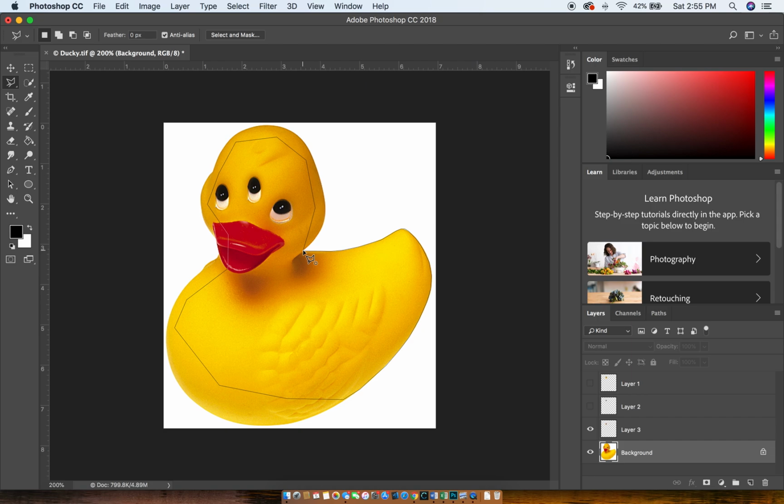Here my image is pretty simple. I can see where I started, but let's say you're working on a black and white image that's really complex. You may have a hard time finding that starting point, okay? So you can look for the O on your cursor. And so again, I can copy paste if I just want to see what this duck looks like.